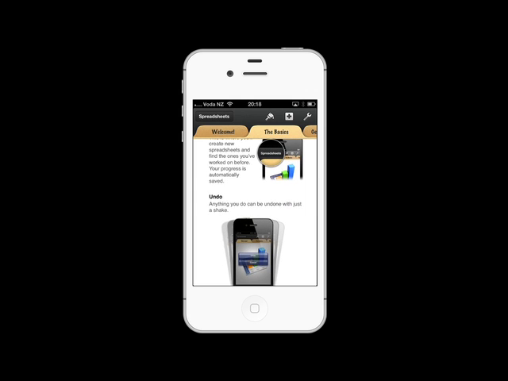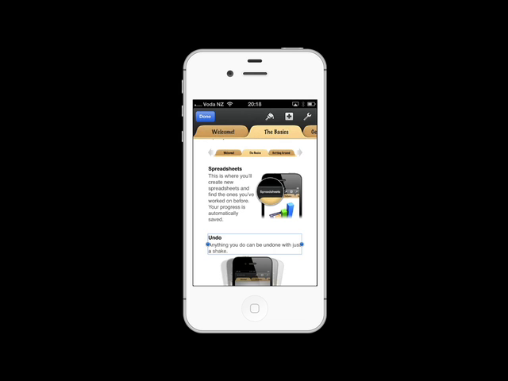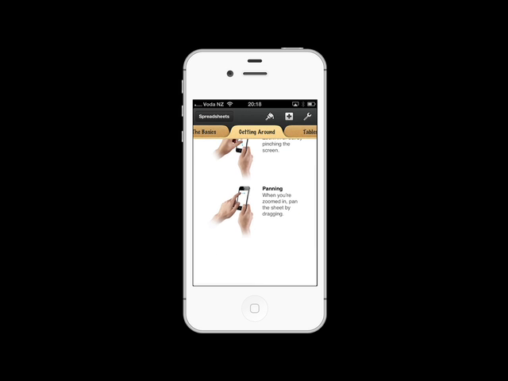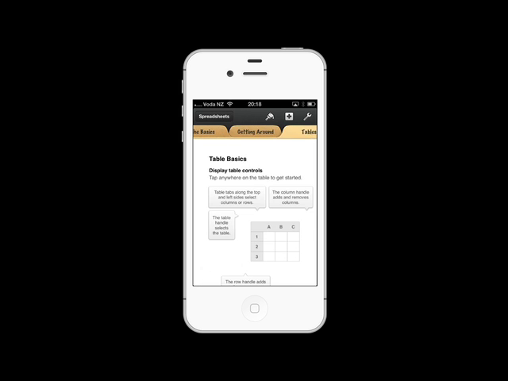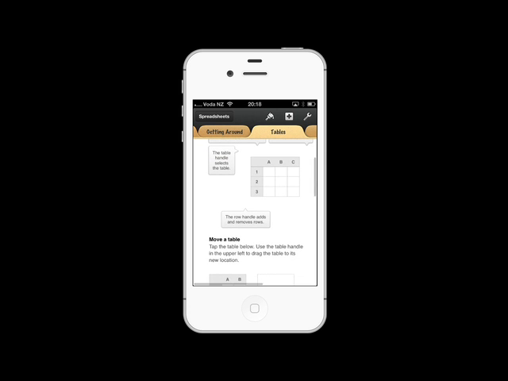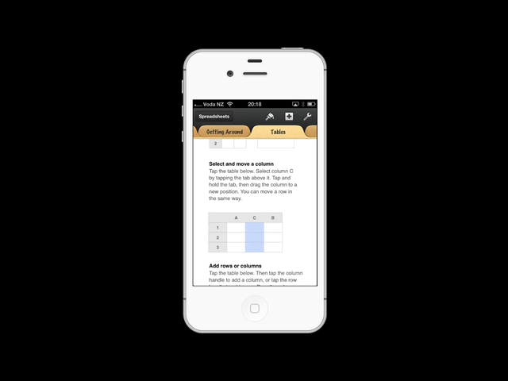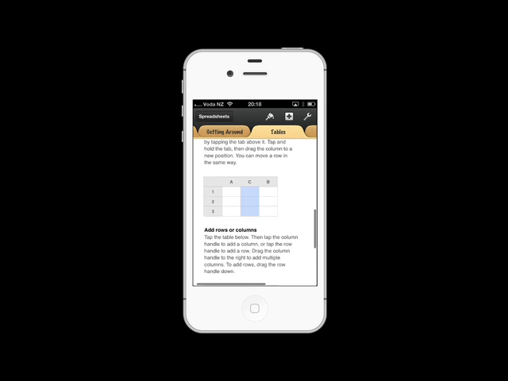Undo anything, just shake it. Actually, the undo with a shake works in most applications on your iPhone and on your iPad. So let's go along here, getting around. Let's have a look. We can zoom in by pinch, we can pan across by using our finger. We can create tables, we'll get into that. We can move tables, we can select and move a column, and I'll get into that as well.